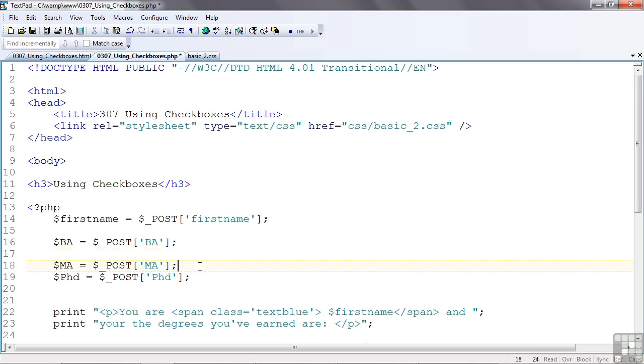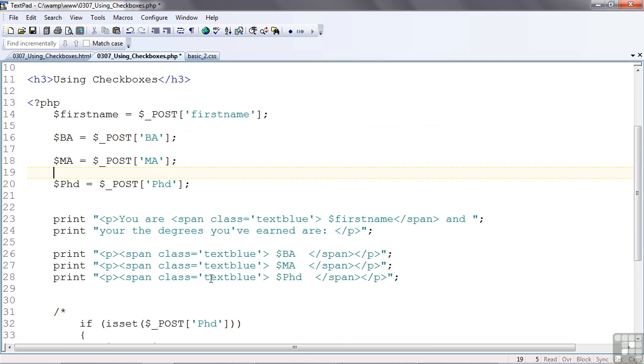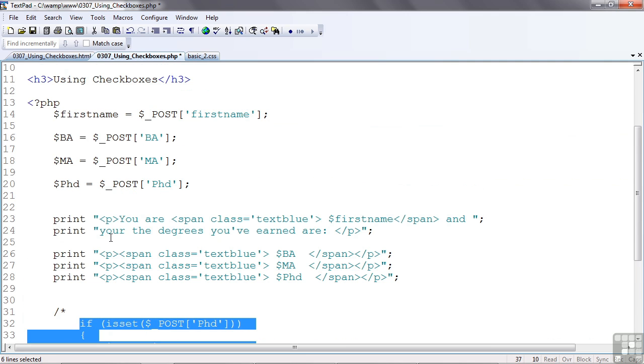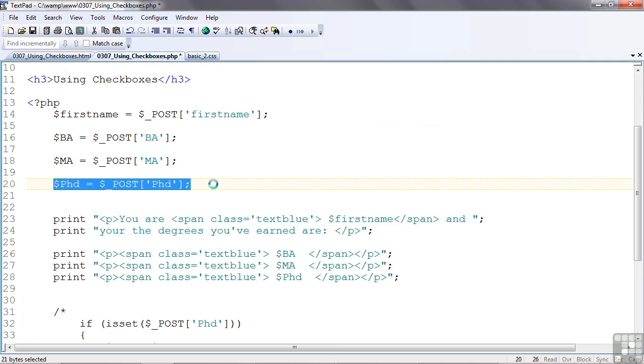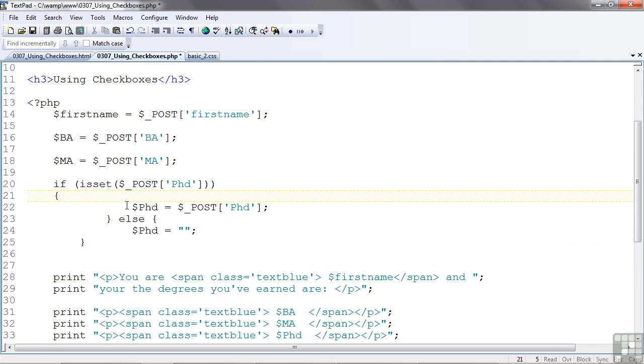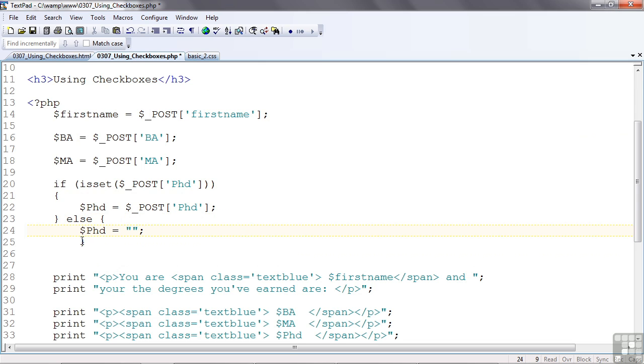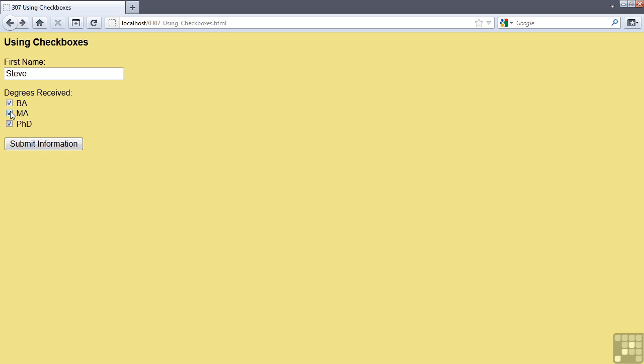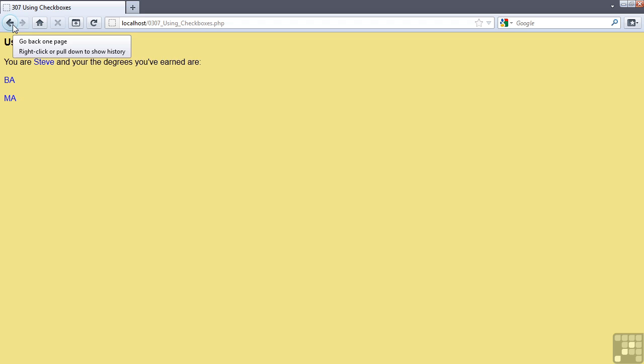Now, we haven't covered if statements yet, and we're going to. But I'm going to go ahead and borrow some code here. This was commented out, and I'll do it with the PhD field instead. So what I'm going to do is line this up. It's always good to indent your code so things line up well. And I'm going to run this again. This time I won't check the PhD button. Click the MA, unclick the PhD button, click the Submit button, and I see I have BA, MA, and I had no error this time, like I had when I didn't check the MA button.